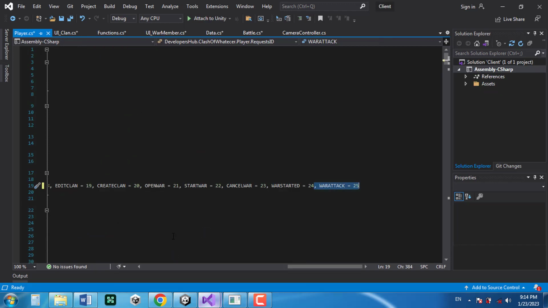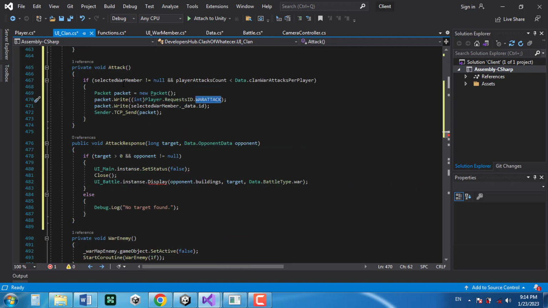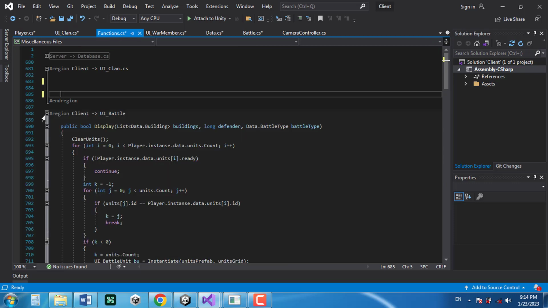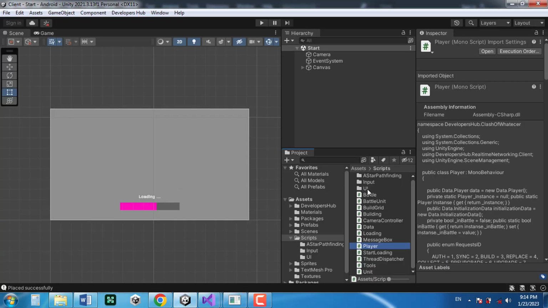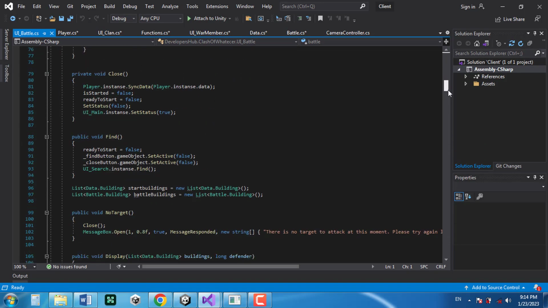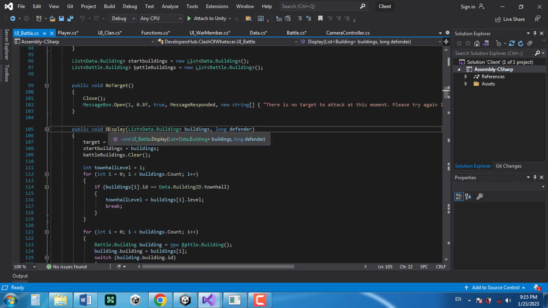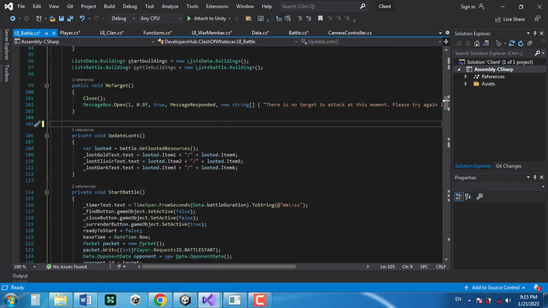And let's go back to the client side, and here it is, all the errors are gone except this one in the UI clan. So we need to bring the display function to the UI battle. We have that in the functions folder. So let's open this, and here it is, the display function. I am just gonna cut that, and let's go back to the client here in the UI battle, and I am going to find the display function. Here it is. Let's just remove it and paste the new function.